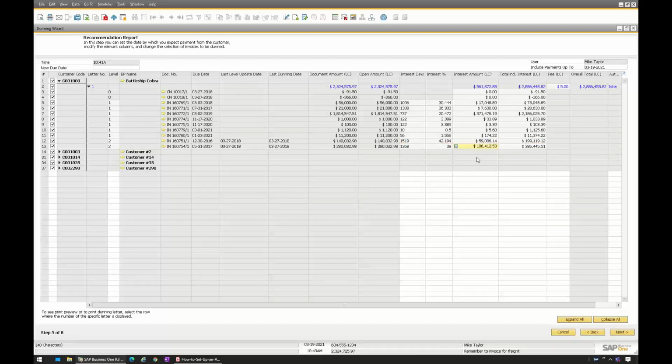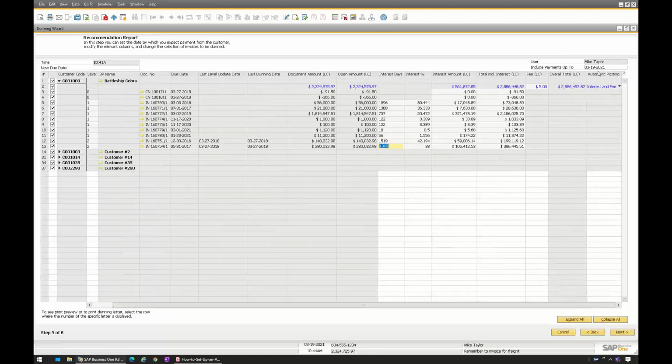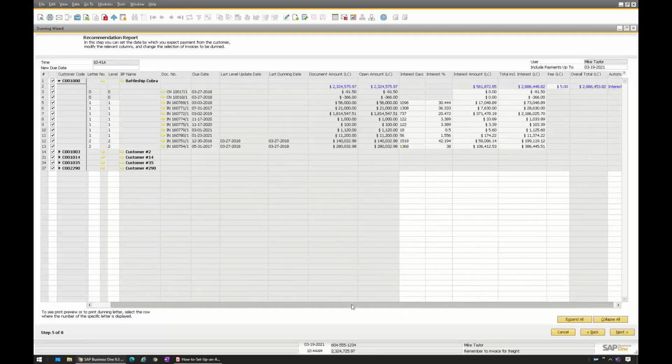Yeah, so again, some of these numbers are pretty extreme. I think there's like $500,000 worth of interest, but maybe I could have made that more realistic, but you know what I mean? You see that, you know, 1,000 days interest, it's going to cost you a lot of money. So you have that there, you have the fee, and you see it's going to automatically post it.